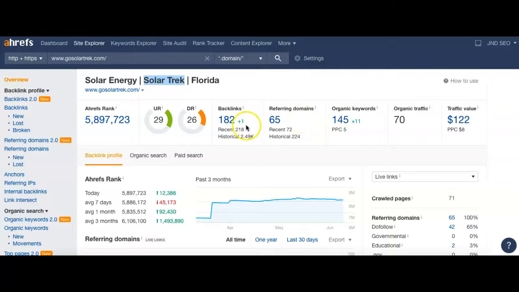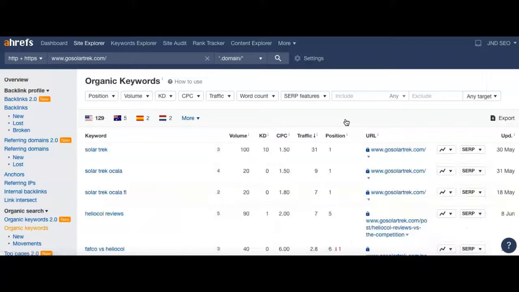65 referring domains sending you back about 182 links to your page. All that really means is that you have about 65 websites that you have links on to those sites. Kind of like a partnership. And when you click those, people will automatically be redirected back to your page, gosolartrek.com. So there's 182 links on those 65 pages, so about three per page. 145 keywords, what you currently can be found for in searches such as Google. And these are what really drive the visitors to your site. And these 145 keywords are bringing you about 70 visitors to your site per month. So what I want to do next is actually go ahead and click these keywords and see where the traffic's coming from.